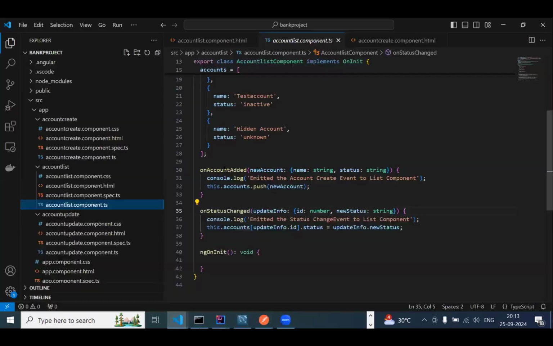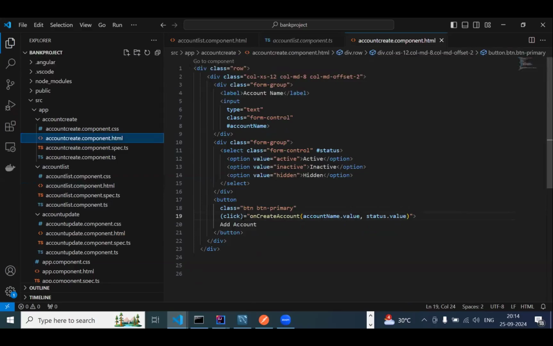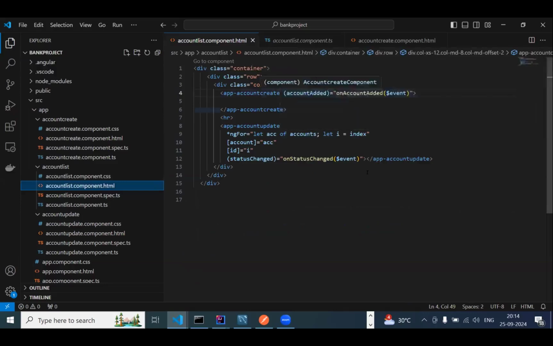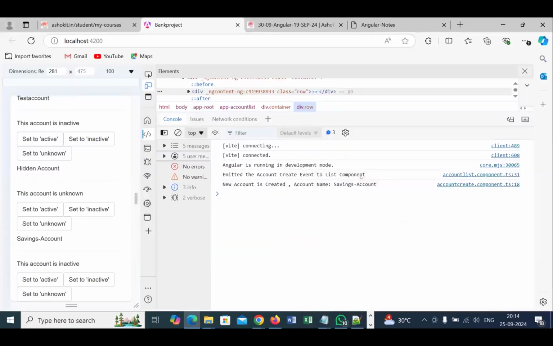This calling on account added function is called in the account list component. Why is it called in the account list HTML? We have added this on account added function. This is called from the account create. So from this HTML, the call goes to the account list component HTML. Here, this function is called. From this call, it goes to the account list component TS. Hence, the emitted account create event list component is populated in the browser.